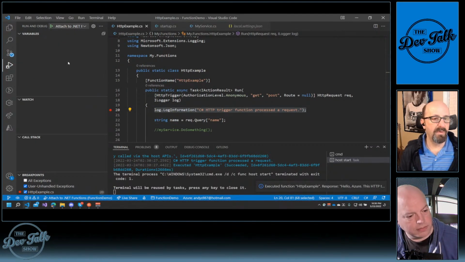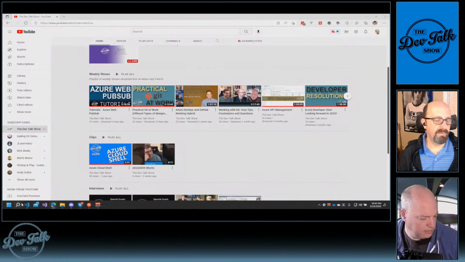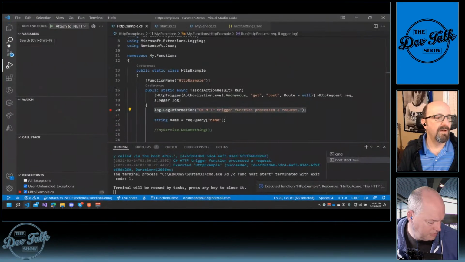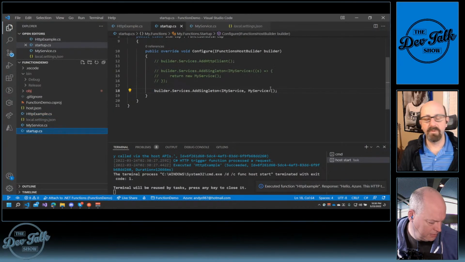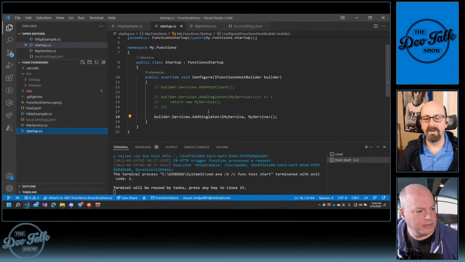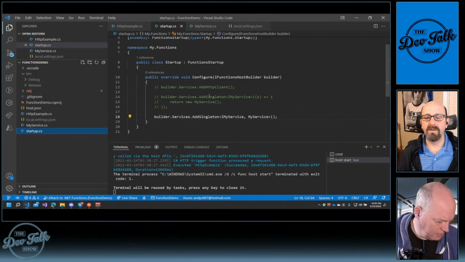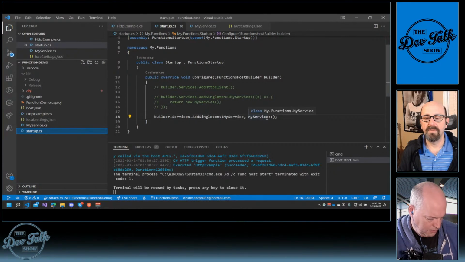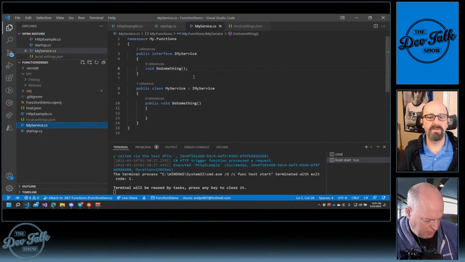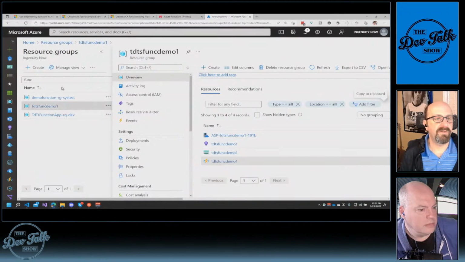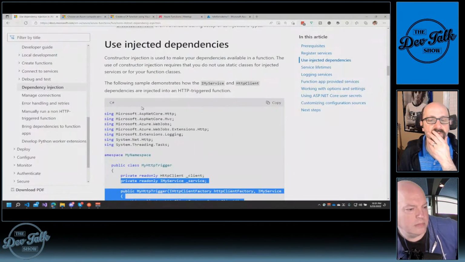Okay. So the problem is not in this. Like I was thinking, maybe there was just something wrong right here, but that wasn't the case, because builder.Services.AddSingleton service. Did I mess something up here? My service does implement my service, so that's fine. So the dependency injection is giving us some problems.